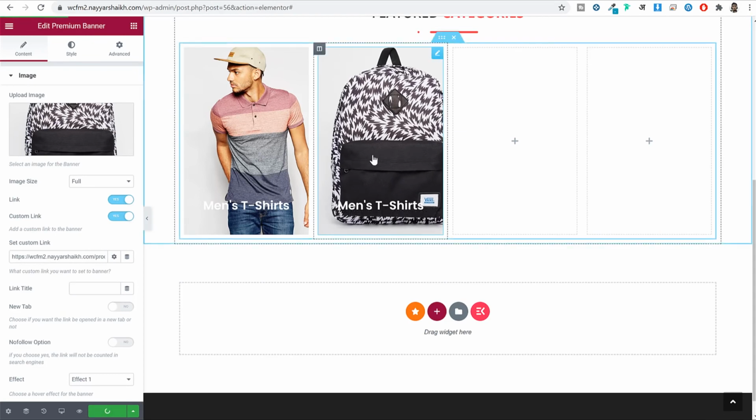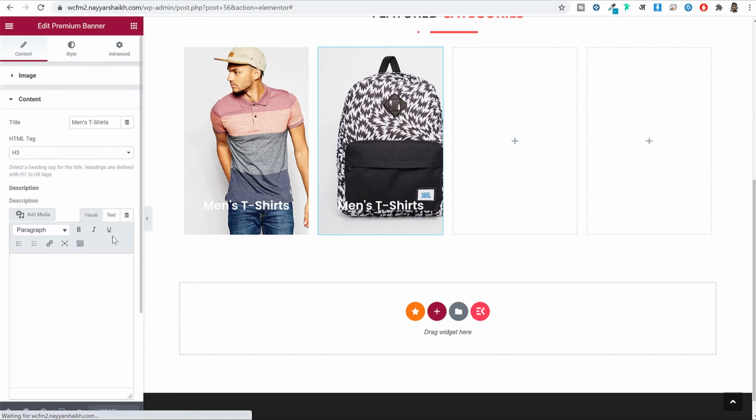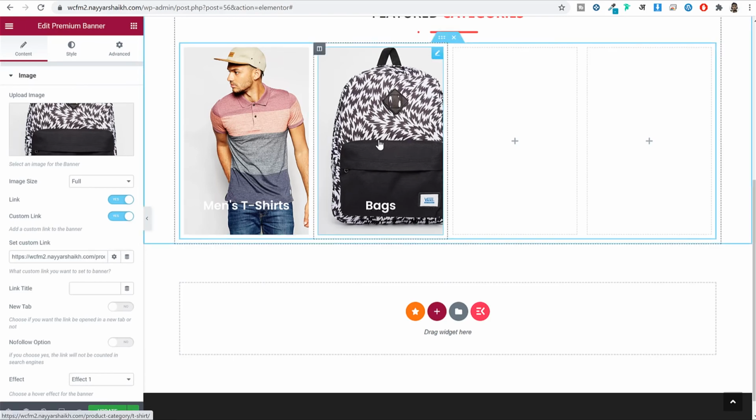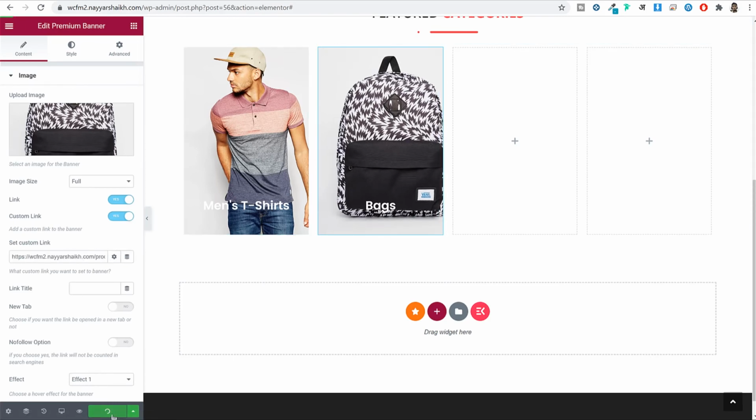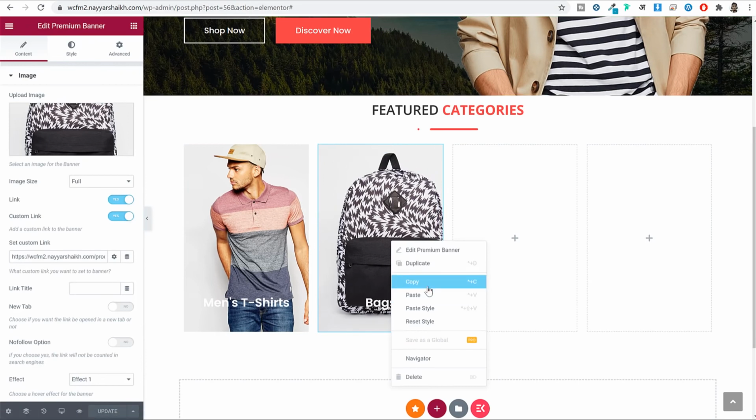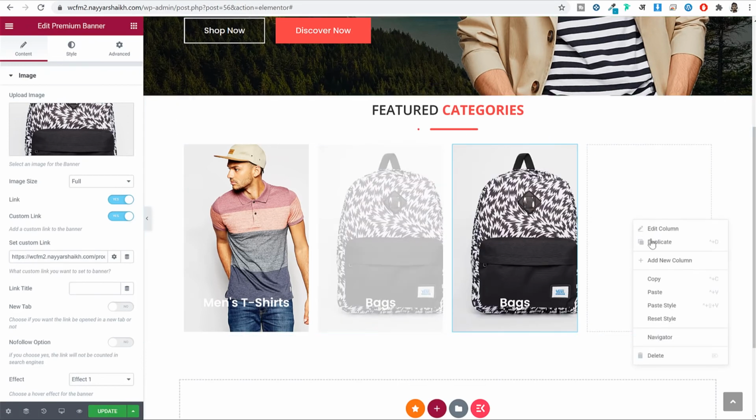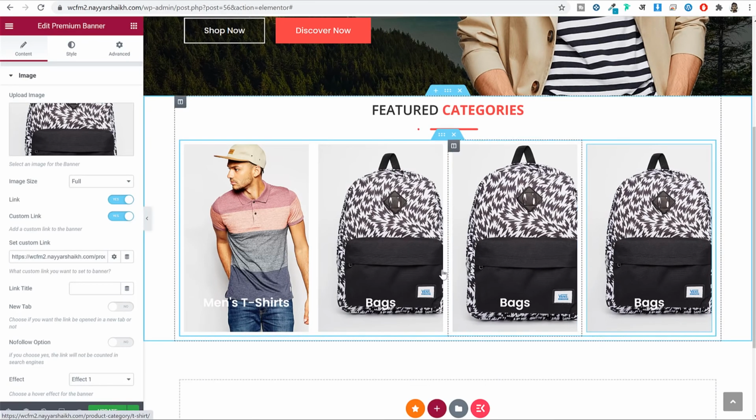Now click on update. And similarly, if you want to change the title as well, instead of men's t-shirt, you can go to content and here you can type in bags or whatever you want. And you can also change the link to these bags. If you have created a bag category, you can enter the link of bag category. And similarly, you can simply copy and paste it in these empty columns as well. And you can just go ahead and do the changes.